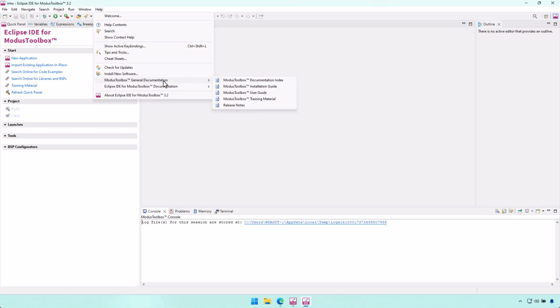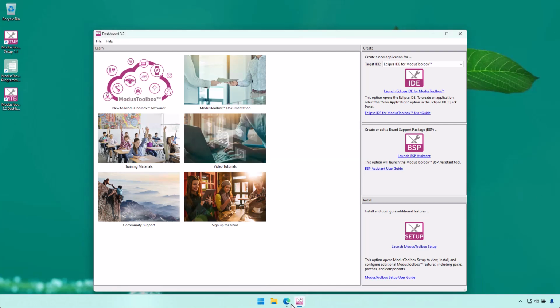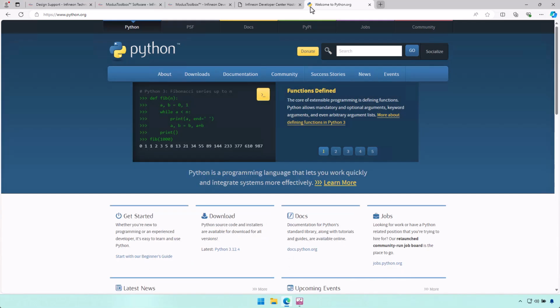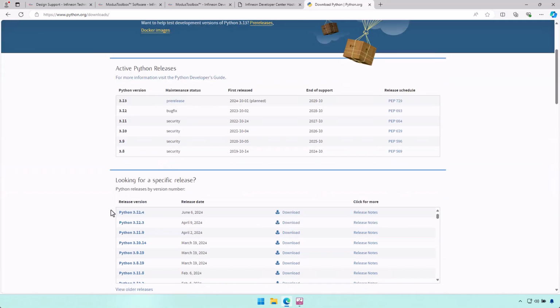And that's about as much as I'll show in this video in terms of working with ModusToolbox. But there is one additional installation to be aware of. Starting with ModusToolbox version 3.2, Python is no longer included in the installation. And there are a few actions that require use of Python, so it is recommended to ensure that you have a suitable version of Python installed. Currently, ModusToolbox is tested with Python version 3.8.10, but is compatible with versions up to 3.11. For this video, I will select and install Python version 3.11.9.